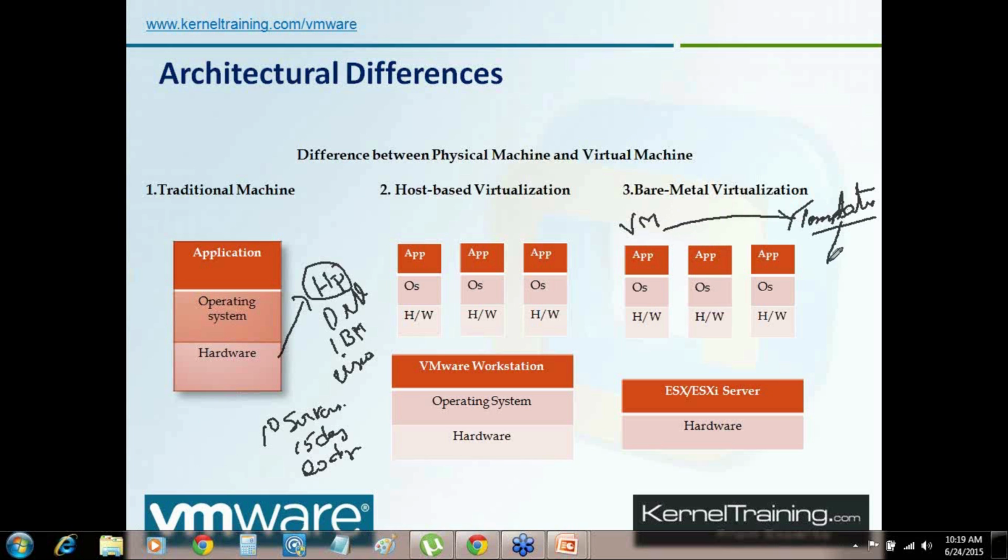This template we use for deploying multiple virtual machines. It will reduce the deployment time. So before virtualization, if you want to deploy 10 physical servers, it may take 15 to 20 days. But after moving to virtualization, we can deploy the servers within hours. This is one of the key features. That's why most companies are moving to virtualization.